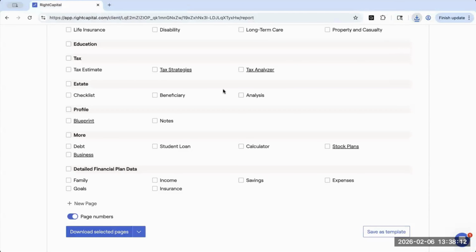You'll just click download selected pages and it'll download this report as a PDF to your computer where you can then email it to your client, print it out, give it to your client, or you can even upload it to the client's vault in one step here and they can access it if you've given them permission to their client portal as well.